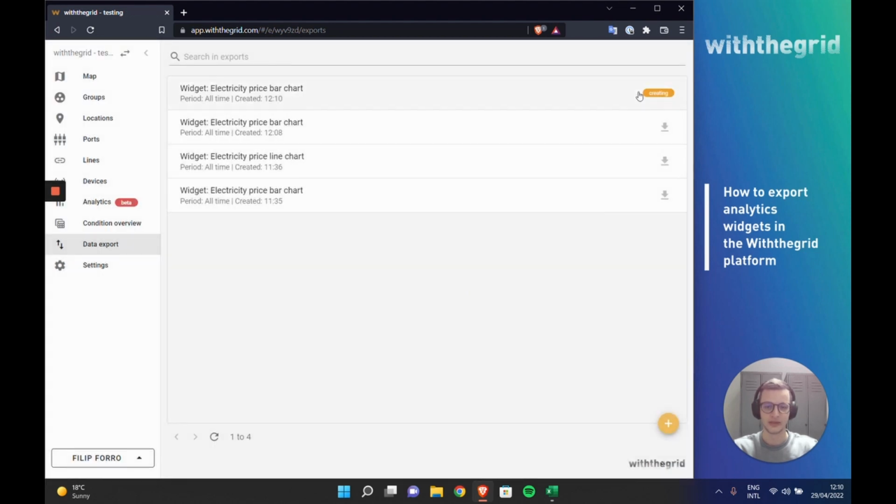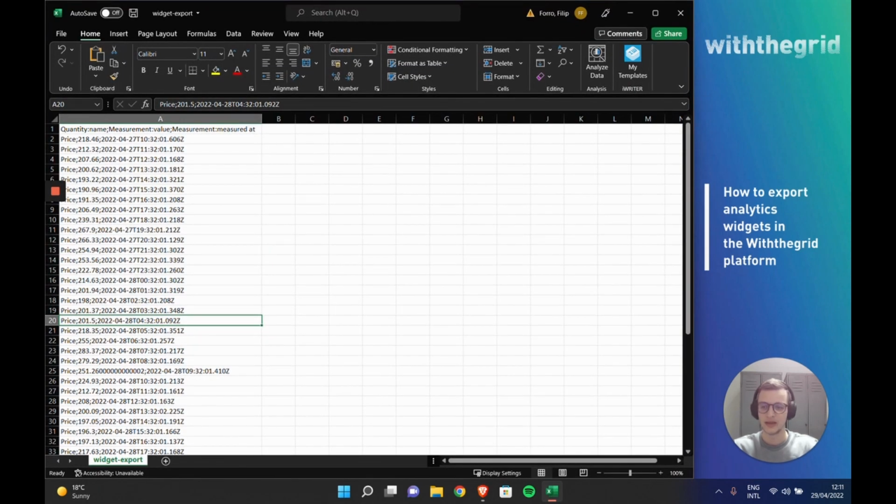And when the export is done, we can just reload this and we can download the source data as a CSV file, which is going to look something like this. And this actually just exports the query with all the columns that we have had in our analytics dashboard search.